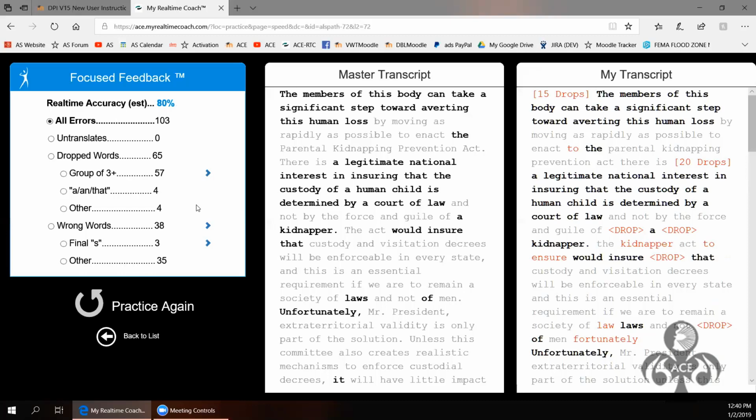You guys are going to need to get 80% on 10 dictations at one speed before you can move to the next speed. So it's really important that you get busy and start dictating.